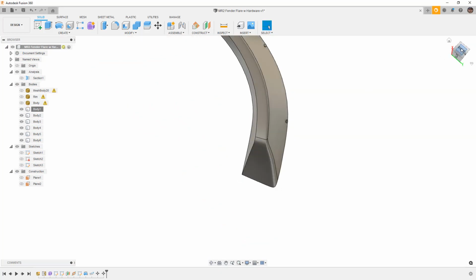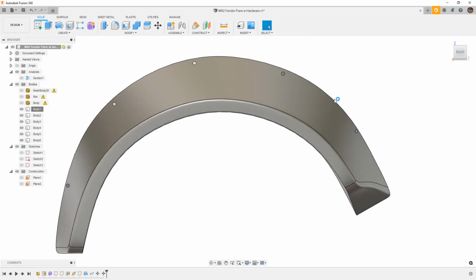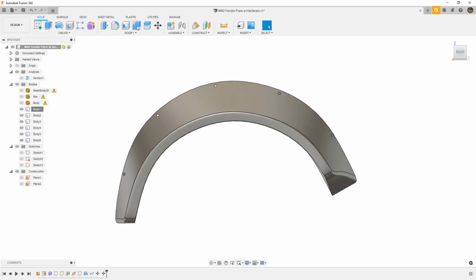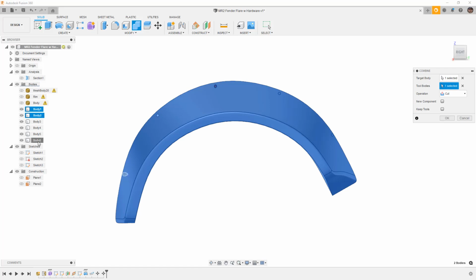I'm going to go back to a right-hand view, double-click my mouse wheel to fit the screen. Then I want to go to combine. We're going to use the cut option. The target is going to be body one, which is the fender flare, and then the tool bodies will be body two through body six. These are all the hardware that we added.